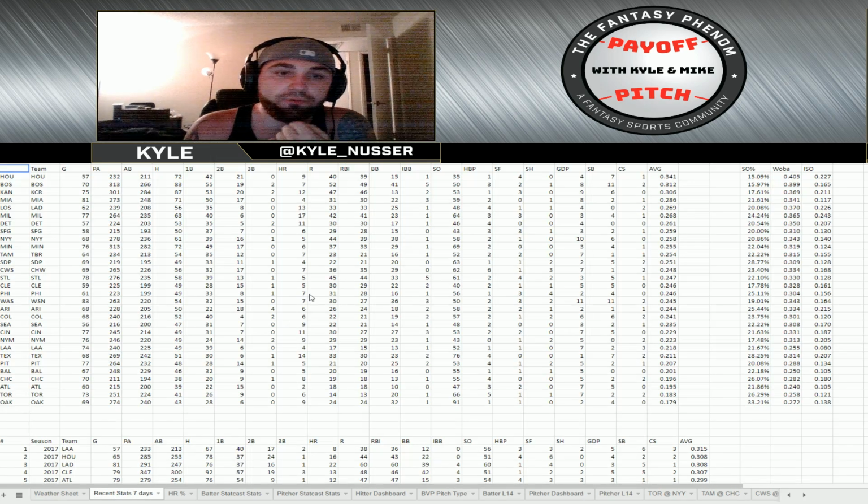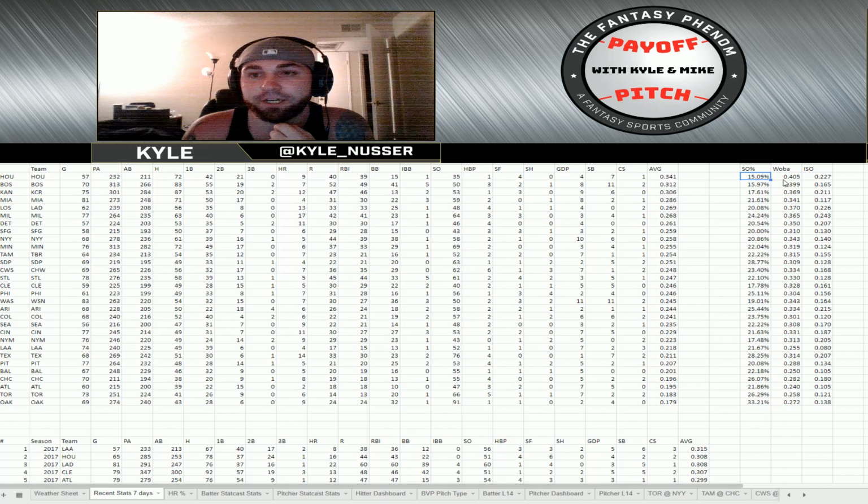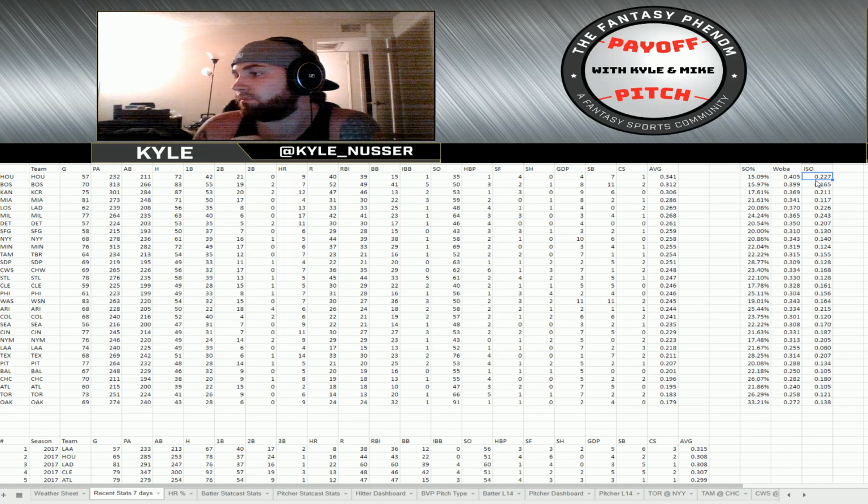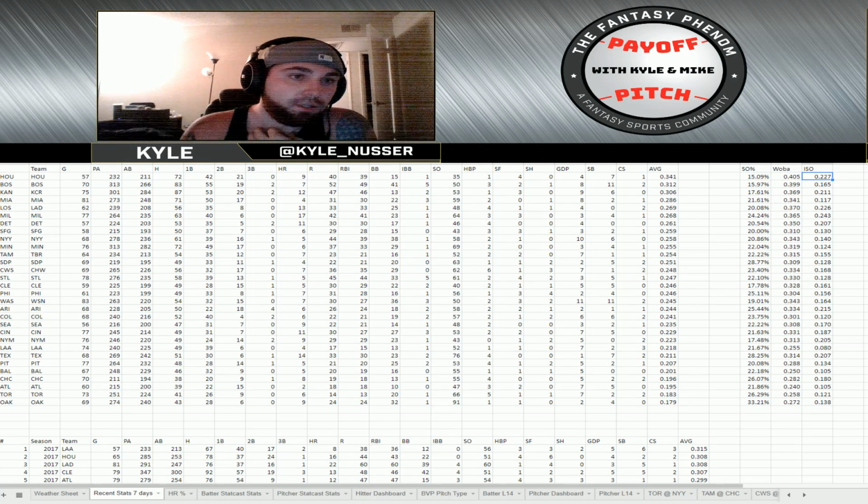Here we have the recent stats for the last 7 days for each team. This is not based on hand. I've also added in the strikeout percentage, the wOBA, and the ISO for you guys to use. Again, this isn't the most important sheet. It's directly pulled from FanGraphs, so it's not like it is anything I've done crazy. It's just a FanGraphs pull.